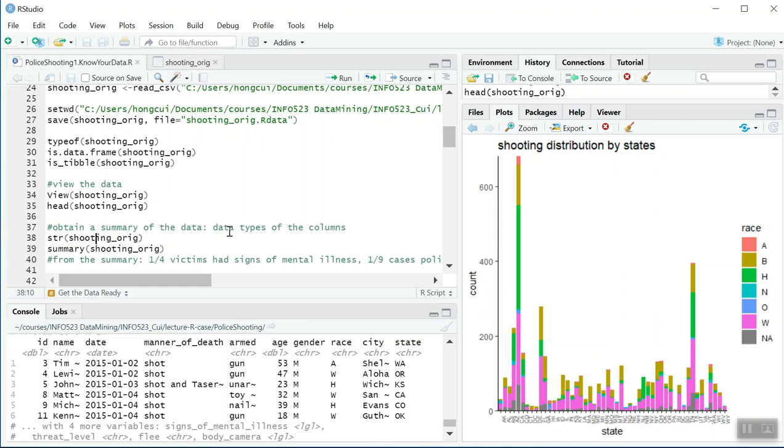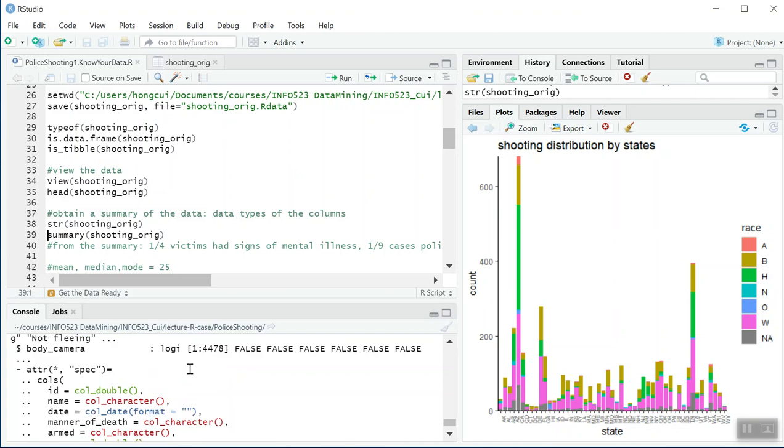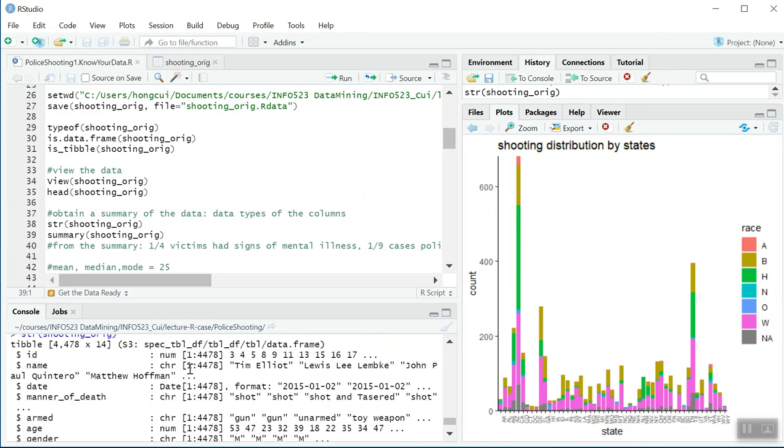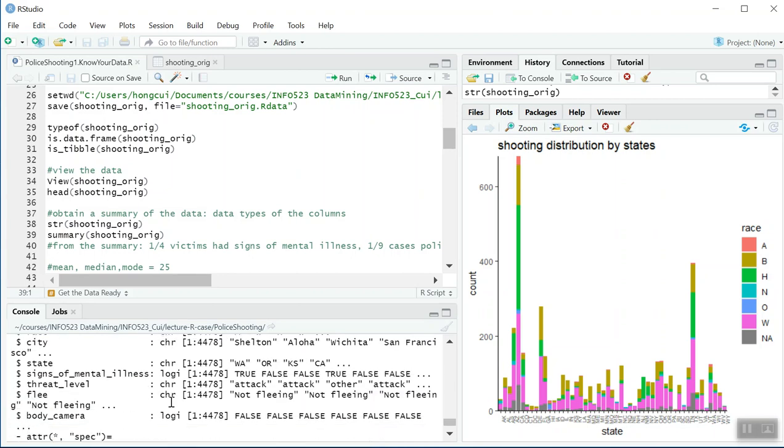You can also use str, I like to use it a lot. This str gives you a summary of the data types and all that, putting it together. So using str, the output looks like this. ID is a number. It goes from row 1 to 4,478, and the ID is numbers, and then name, and date, and other character attributes. So that's one way that we can look at it.